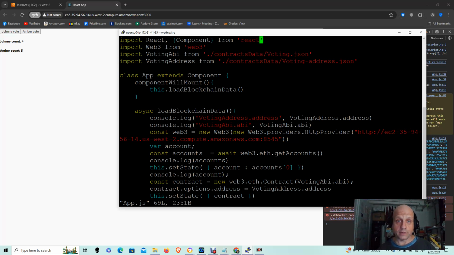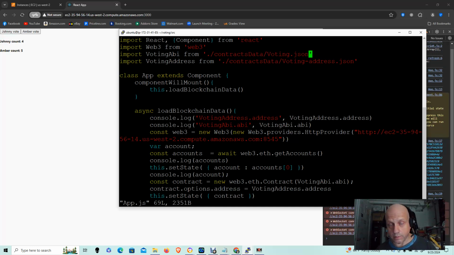I bring in React and Web3. And again, I may have another variation working with ethers.js. Here, very comfortable with Web3 in the context of React.js. So it's still a relevant technology, so it's still not a bad way to go. Here I bring in the ABI and the address in similar fashion that I did with day 2.